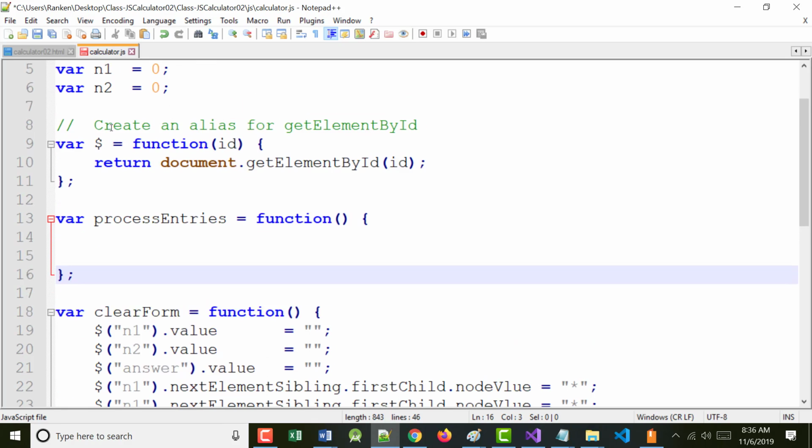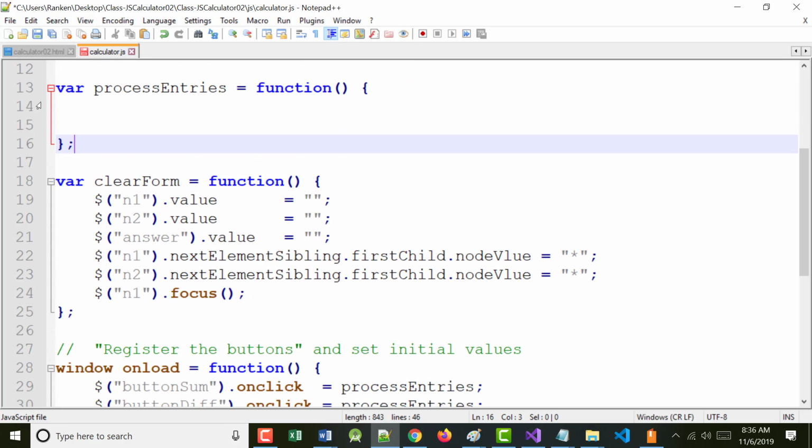All right. This is what's going to run basically every single time we click the plus button or the minus button or the multiply button or the divide button or the modulo button. This is what's going to run. All right. So what do we do? Well, we're going to start by declaring some variables.